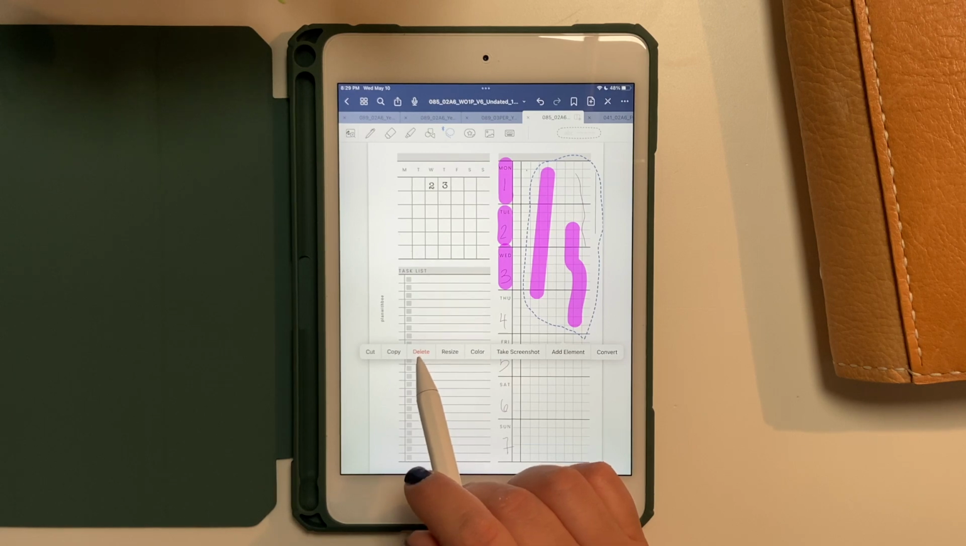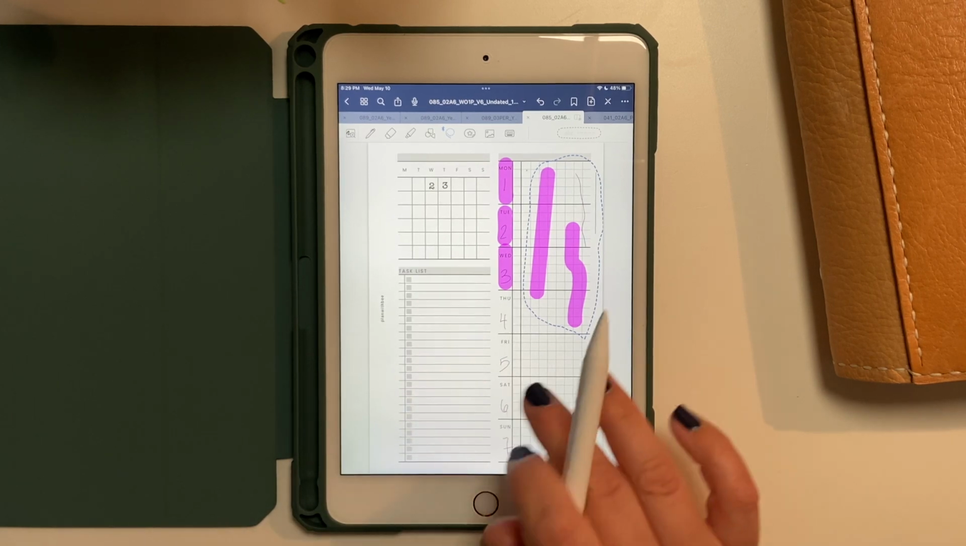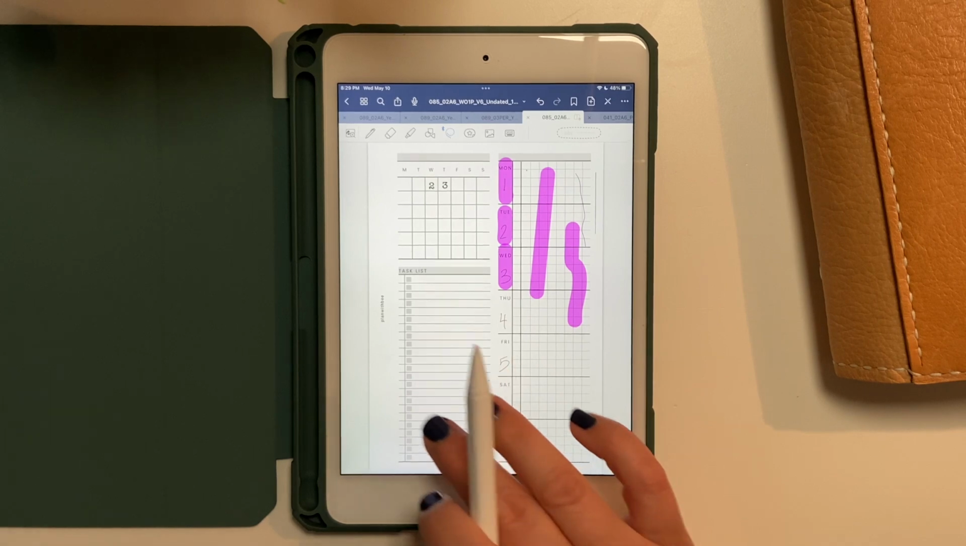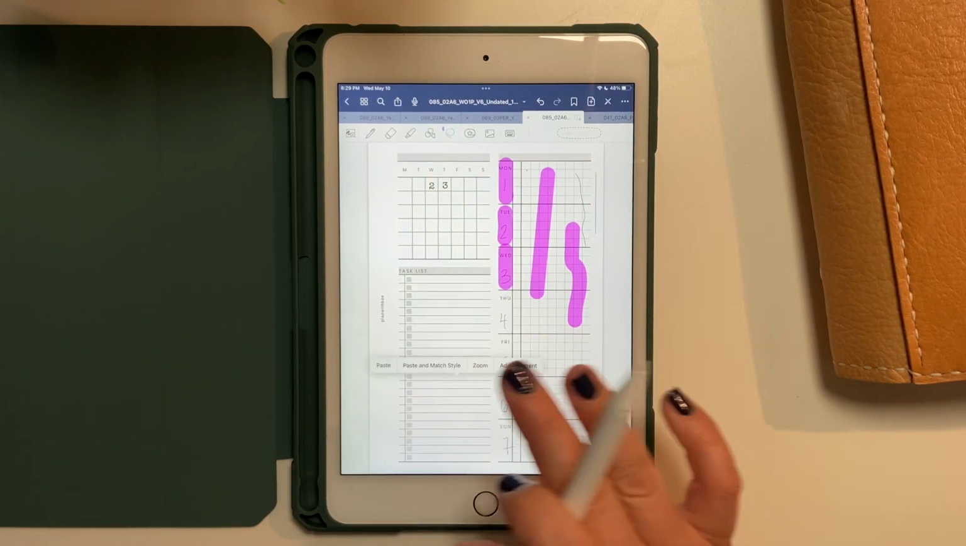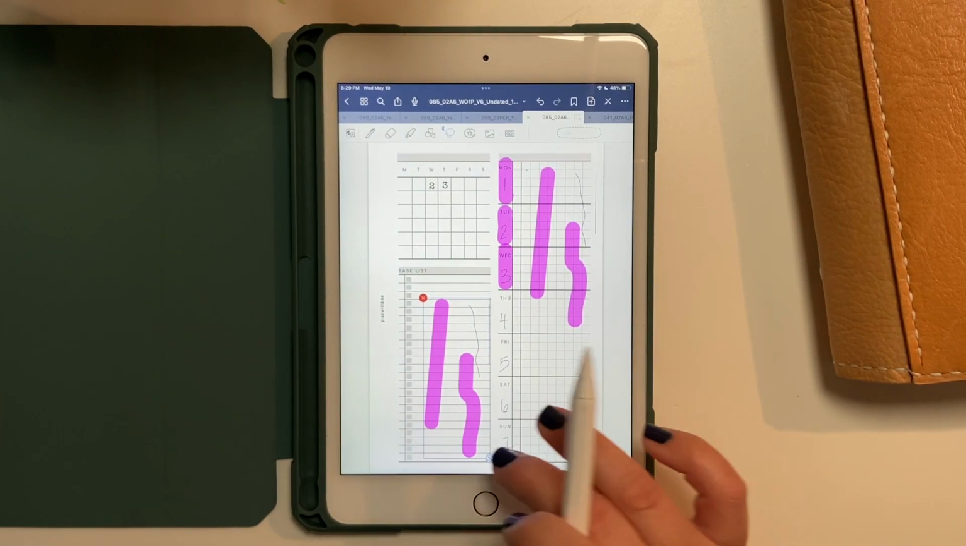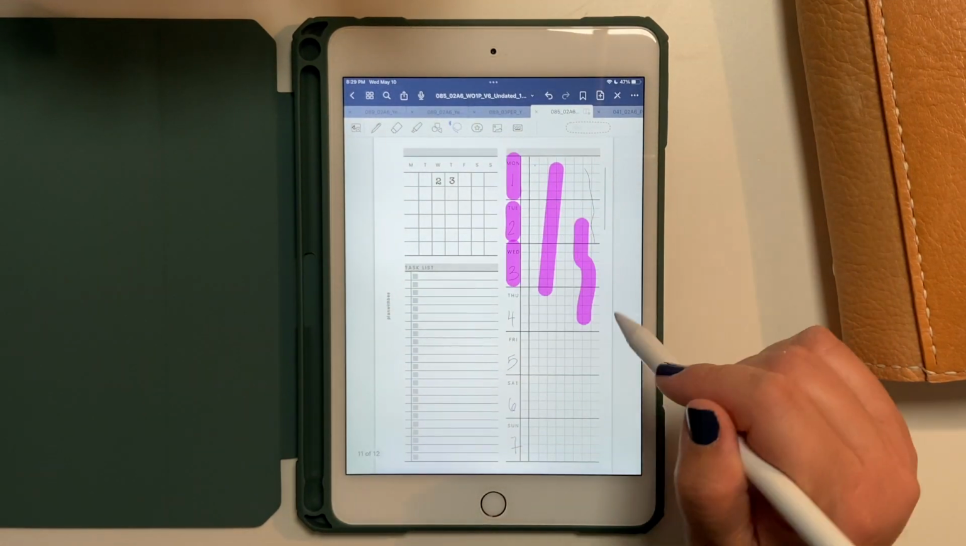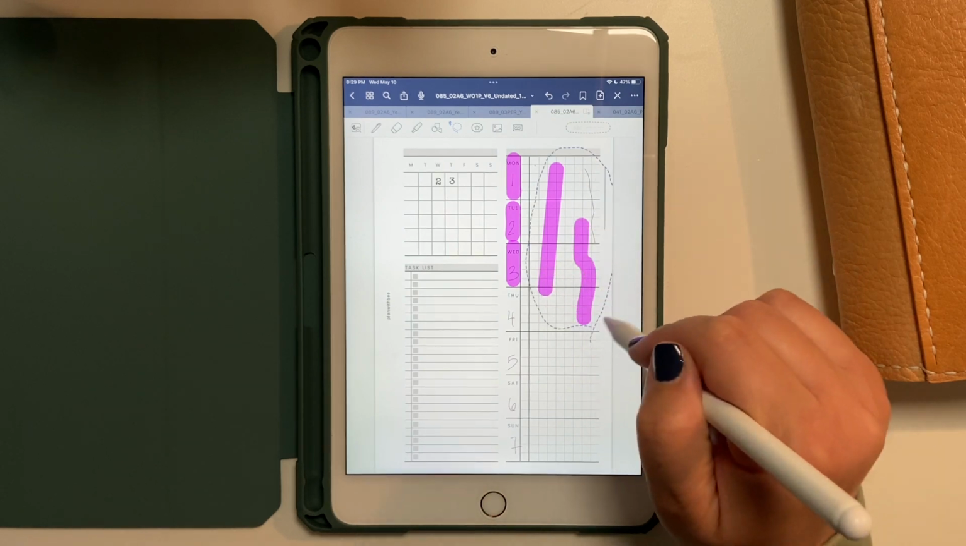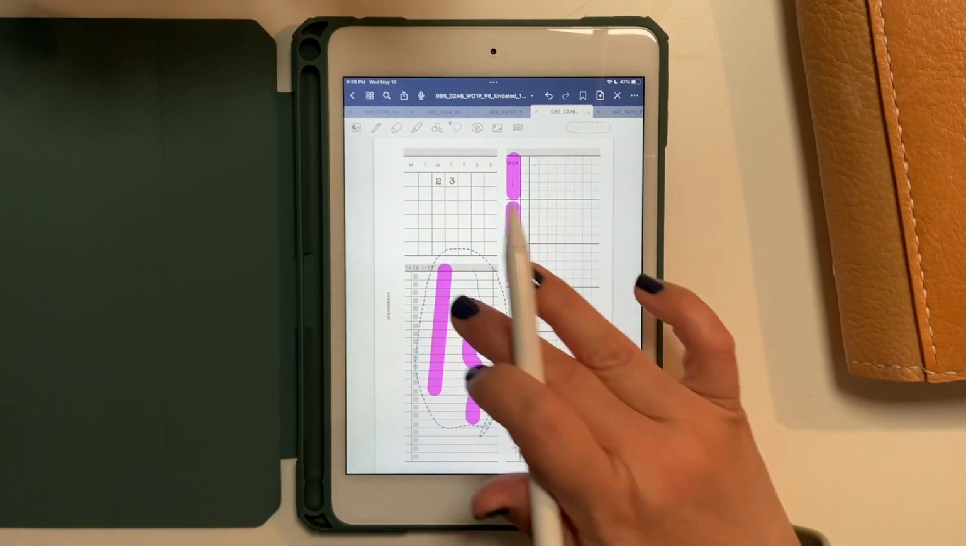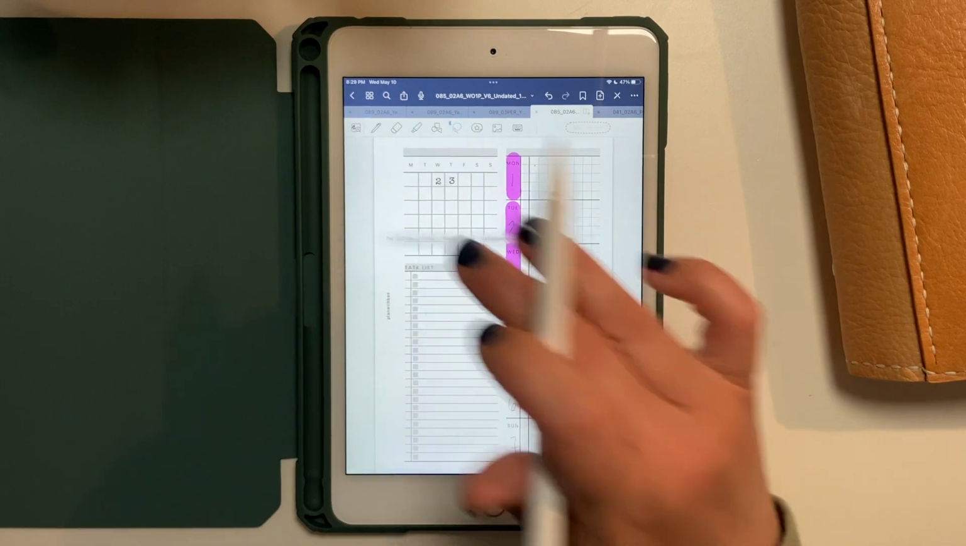So let me just show you really first with copy. So let's say I wanted something to be on another page. I can then hit paste and there it is. And I can also resize it and turn it. Also, when you lasso anything on the page, you can move it around. And then I'm just gonna delete this now.